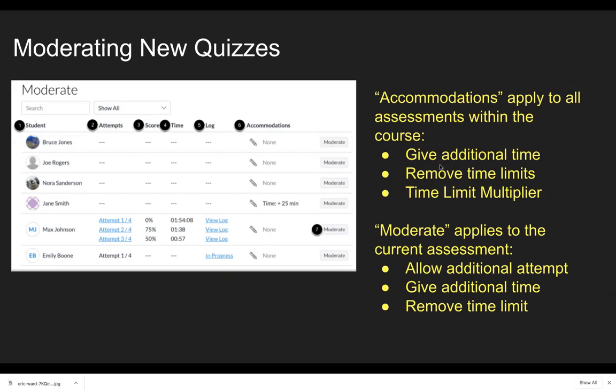Notice that accommodations apply to all assessments within the course. So if you alter the accommodations with this pencil icon for any student in one of your new quizzes, that same accommodation is going to be applied to every single new quiz in the course for that student. You will not have to do any additional work.